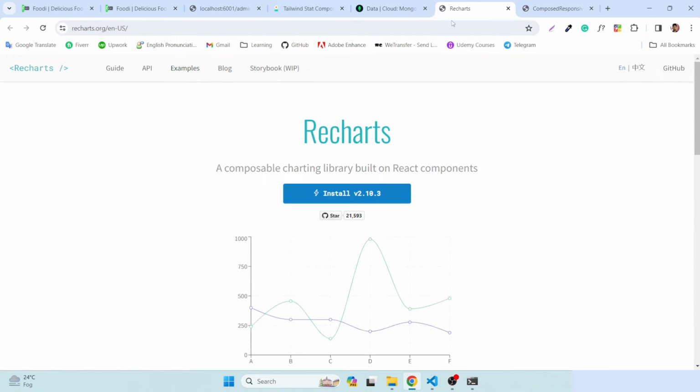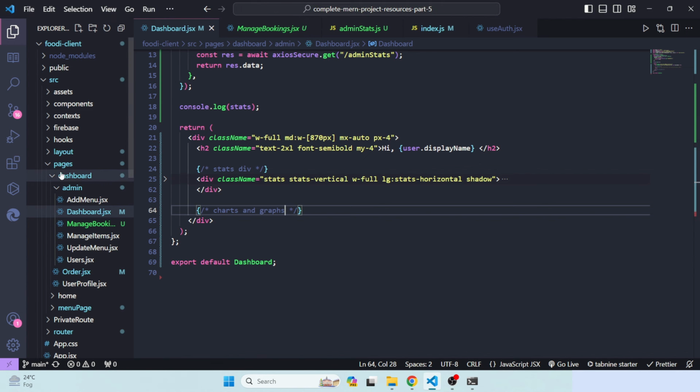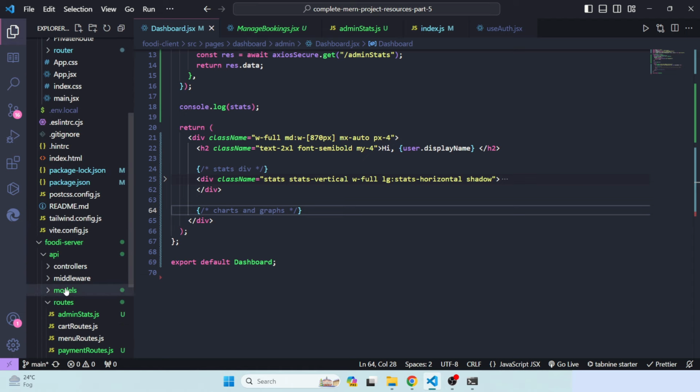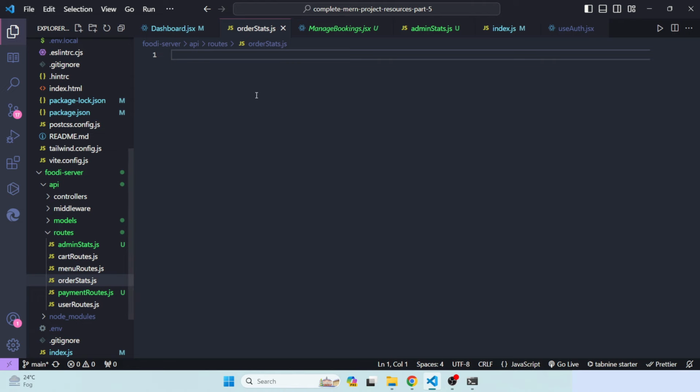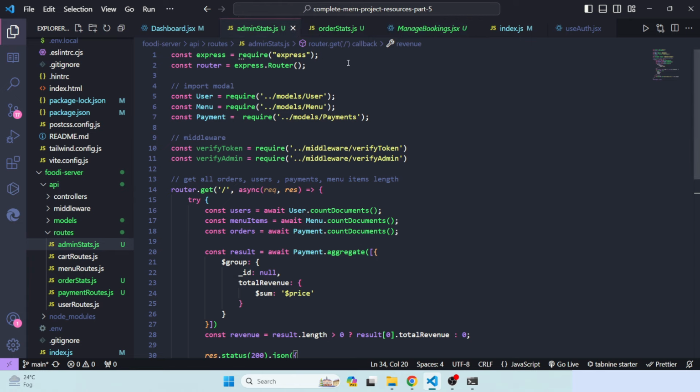So for this, at the beginning what you have to do, you need data. So that's why we will have to go back to our backend and create a new route. For this data, what we do, we will create a stats route. For this order stats, where we are showing all orders stats. So that means we need this. After then, same way we have to, let me keep these two side by side. We have to import this.